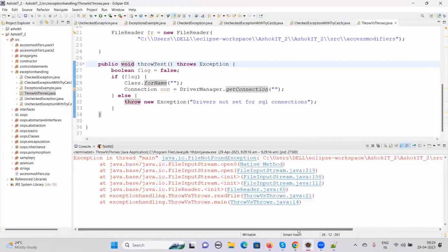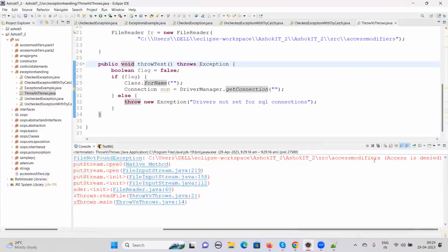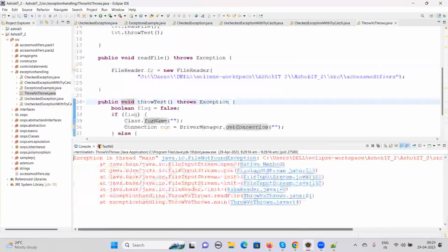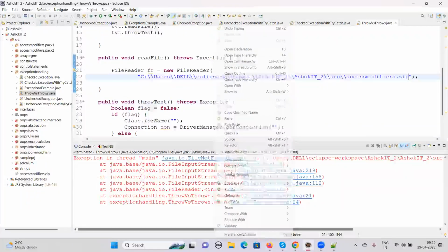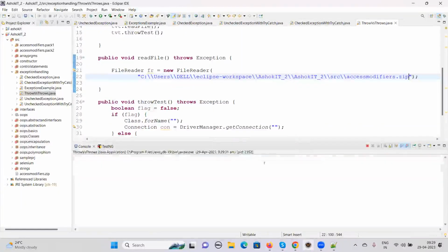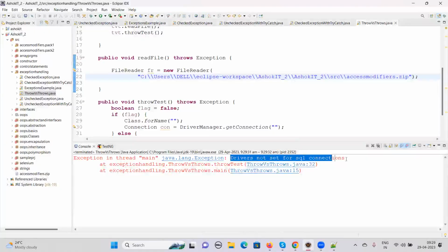So what is happening here? It says file not found exception. Okay, access denied, modifiers, access is denied. So it is saying something. Let me just put it as 0. Okay, so to get the next exception. Say driver not set for SQL exception, SQL connection.